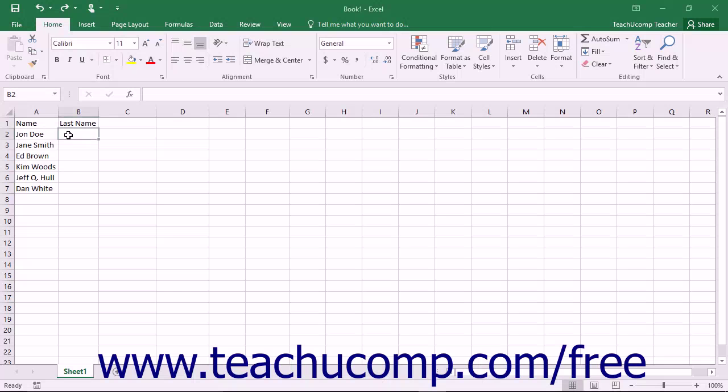www.teachucomp.com/free. Starting in Excel 2013, you can use the Flash Fill feature to automatically fill in values within a column with information entered into an adjacent column. This feature is most useful when dealing with data that has a consistent data entry pattern in the column whose values are referenced by the second Flash Filled column.